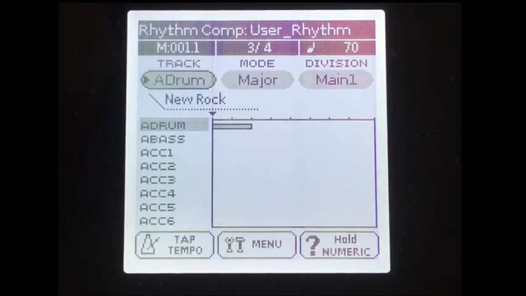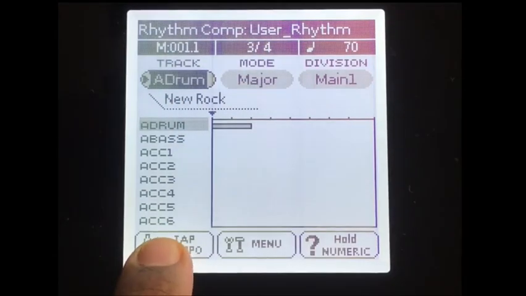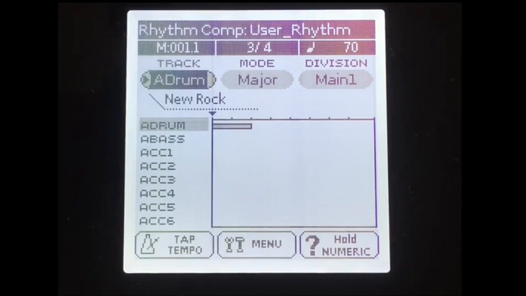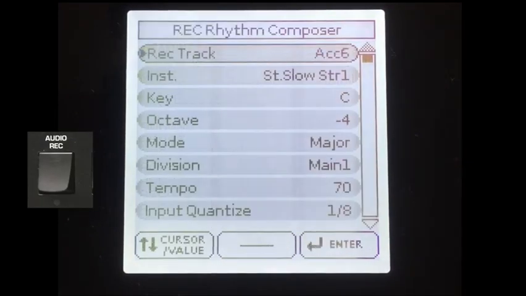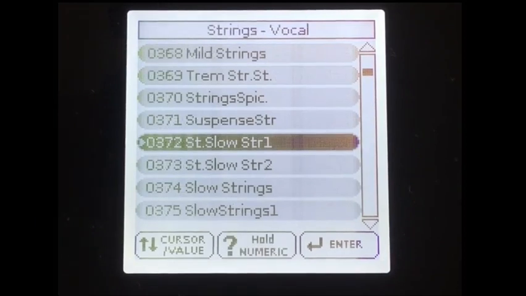Now I'm going to record a hi-hat. I prefer a different track to record my hi-hats. Select this track option. I'm going to record the hi-hats in accompaniment 6, ACC 6 area. Press audio record button to change the tone. Stereo slow string is selected here.